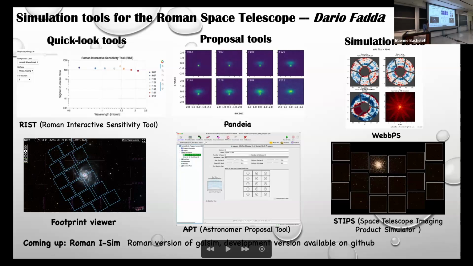The first is the WRIST, which helps you to do some time estimates for observation. And the second one is the footprint viewer, which helps to put the footprint of the WFI, the wide field instrument, on a field. These two are offered as Jupyter notebooks, so they are pretty easy to install and to use. The second part is the proposal tools, so Pangaea and APT.